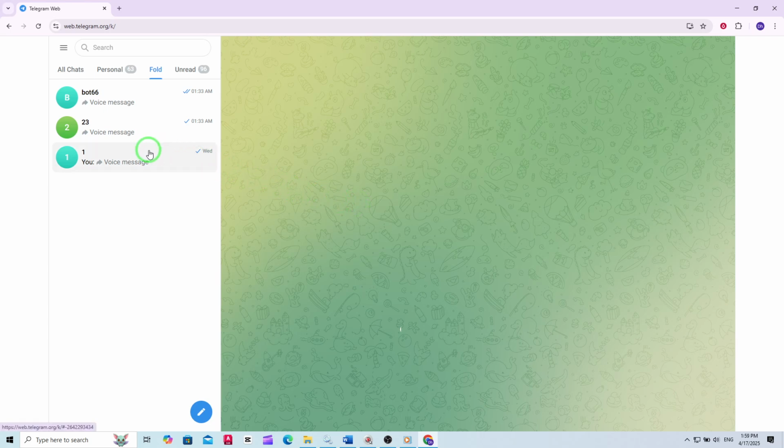Now, here's the key step. Right-click directly on the personal folder in that menu. A context menu will pop up with several options. From this list, select Delete Folder.